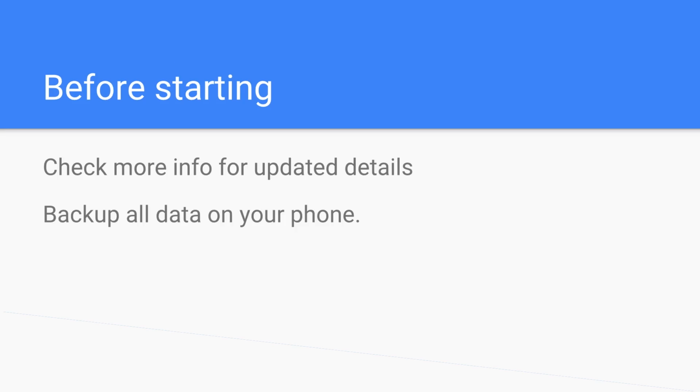So before starting, you always want to check the more info just down below for any updated details, and also to make a backup of any data on your phone, as one of the steps, which is unlocking the bootloader, will require your phone to wipe everything that's inside. So all your photos, music, movies, whatever you have in your internal storage will be wiped. So make sure you create backups of everything that you need.